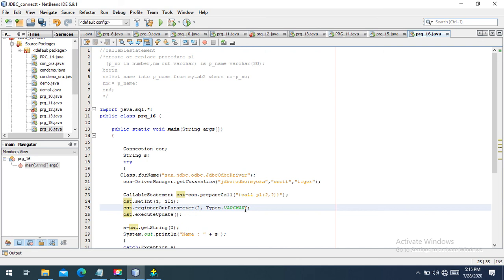And then execute your procedure by calling the method execute update.